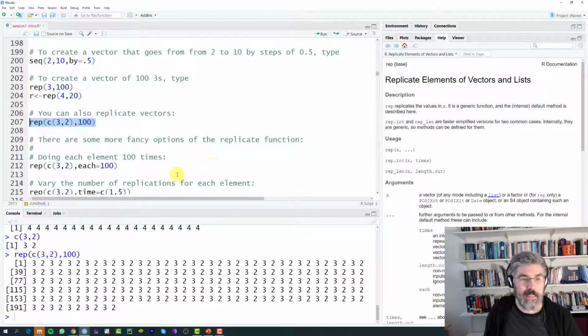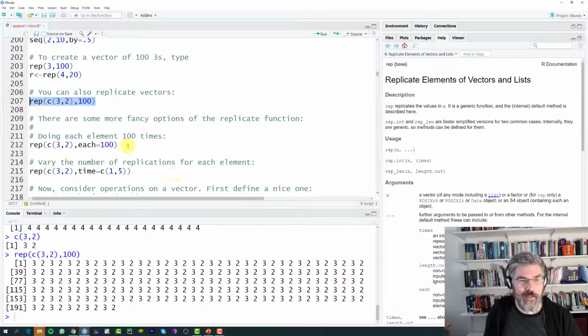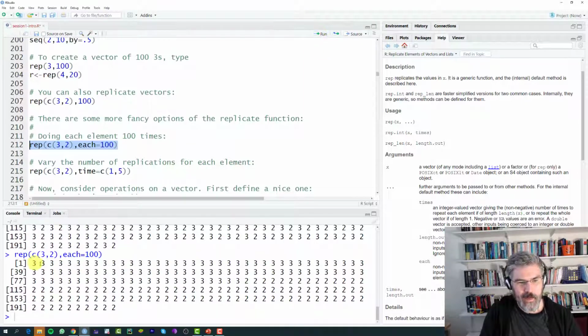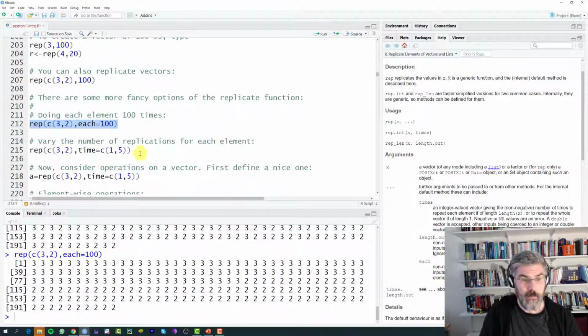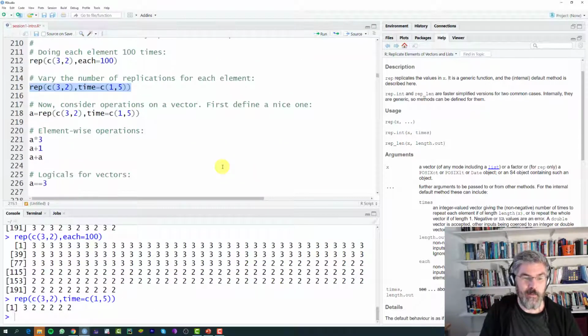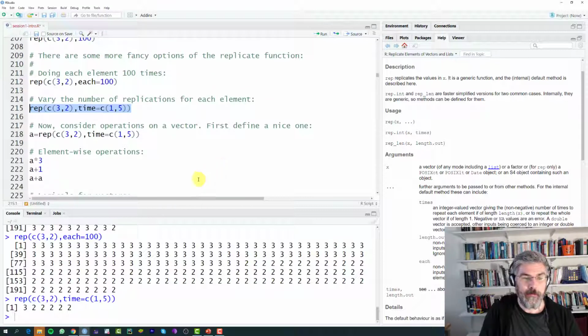Okay, so that's rep. There's a couple of other fancy things. Let's see what that does. With that option here, each basically goes through whatever it finds in x, in the vector, and replicates each one of them 100 times before it moves on to the next element in that vector. Let's run that. So you see, now I get 100 times 3 and 100 times 2. That's what this line of code here did. Vary the number of replications. What does that do? Well, it does something else. I don't know. Let's look it up. So these are more fancy ways of generating sequences.